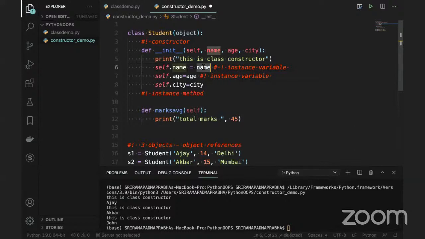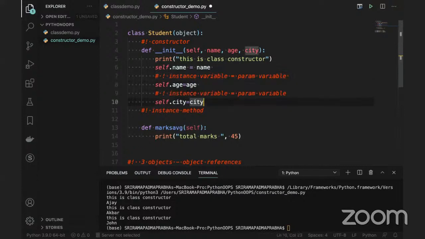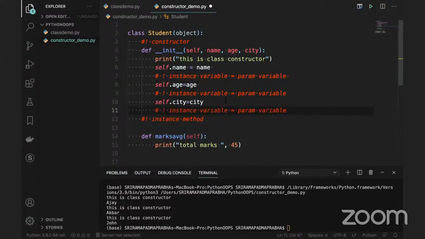Otherwise, the name here is the local variable. This local variable I am assigning to the instance variable. So to understand the correct terminology, let me write it here. self.name is the instance variable, and the one we are using to assign it is the parameter variable. The same logic is applicable to self.age and self.city. So this is the instance variable and it is equal to the parameter variable.